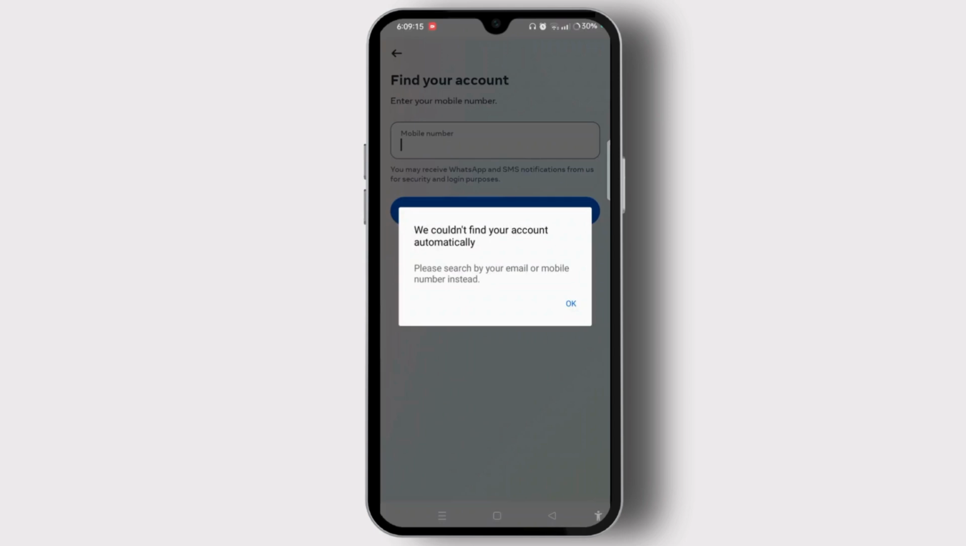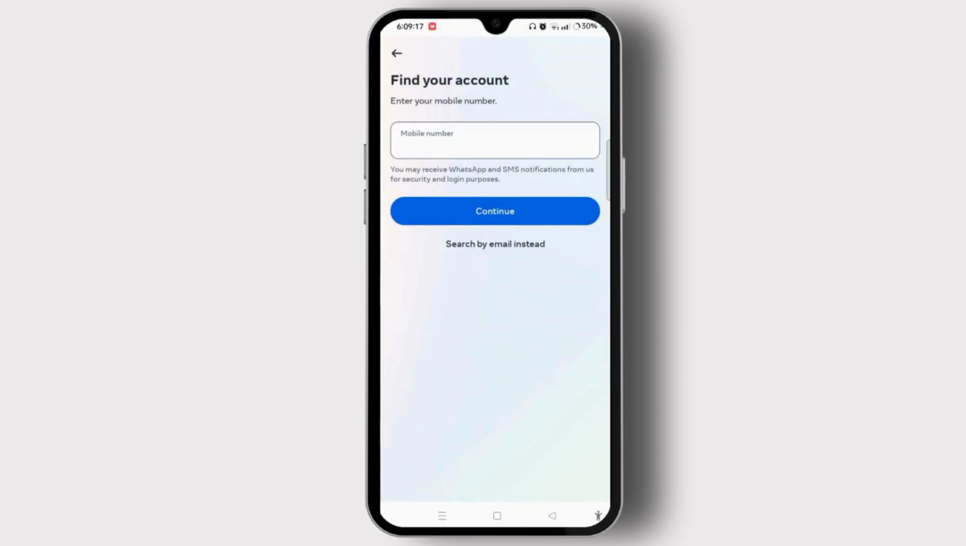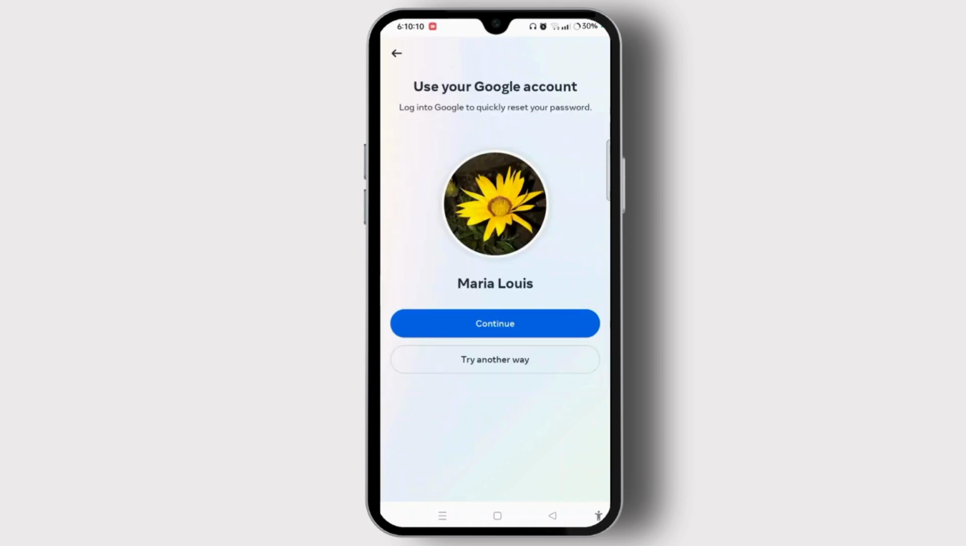And here you need to enter the mobile number so that you can find your account, or you can also search by email instead of that. Once you enter email address or phone number, tap on the continue button. Then you will get access to this page where if you see your account, then you have to tap on the continue button. Or else if you don't see your account, then tap try another way.